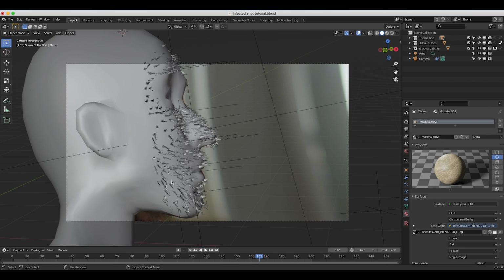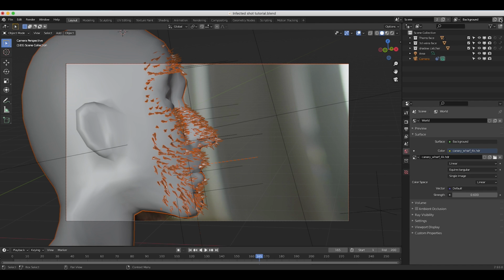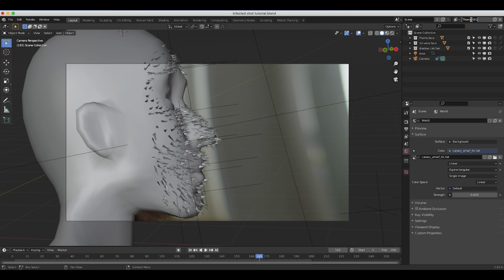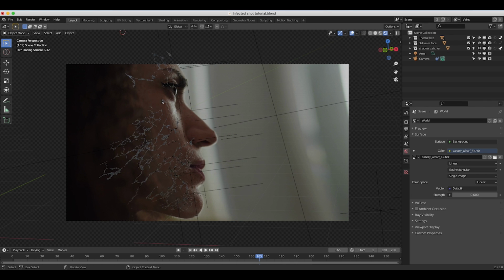Now let's set up our next view layer. First, I'll go to our background view layer, and I actually want to delete this one. And now I will add a new view layer, and we'll call this one veins. And now we'll select our indirect only option on our thorns face collection as well as our shadow catcher. And as you can see here, if I go to rendered mode here, now we only see the veins on this view layer, which is exactly what we want.